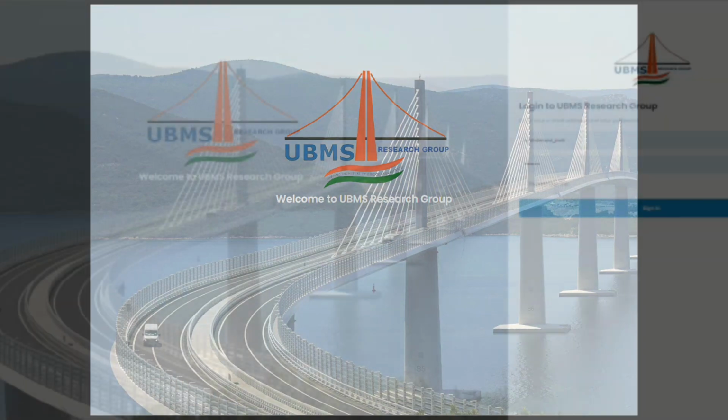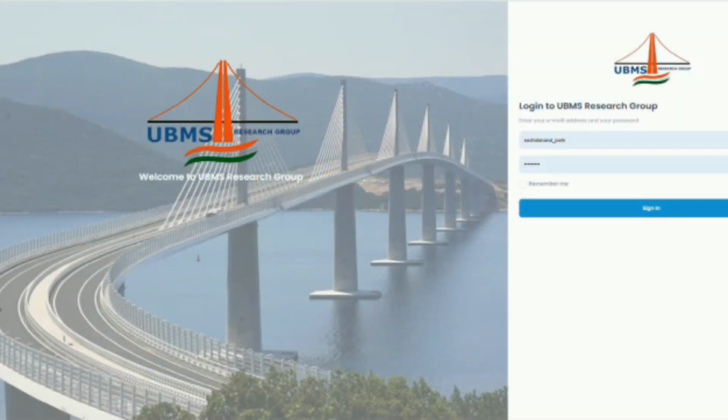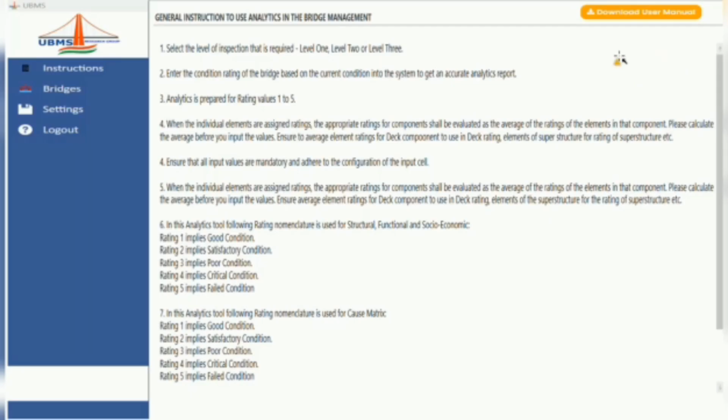It allows the user to log in using an individual username and password. Once you log into the application, you get an instruction screen which outlines the basic operational intricacies of GABM. You also have the facility to download the user manual, which elaborately outlines the operational aspects of GABM.